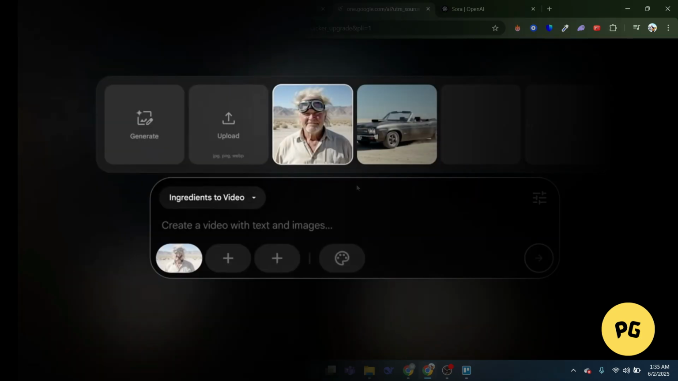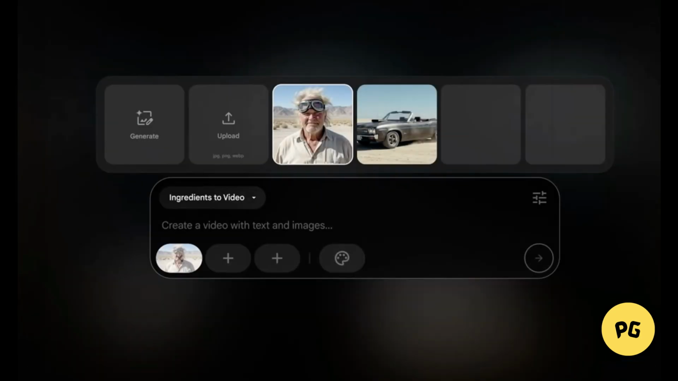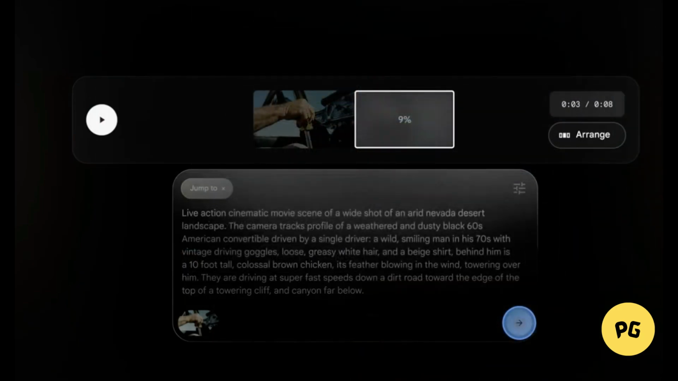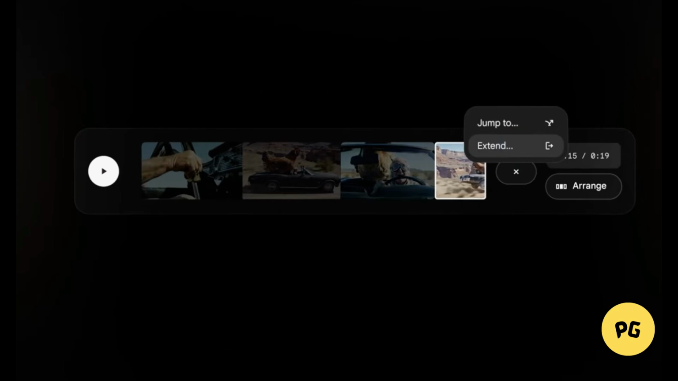According to Google, you can add ingredients to the video and generate new clips using the Jump to button. If you are not satisfied with some clip, you can even trim the clip and extend it to get a new one, and eventually complete a full video.